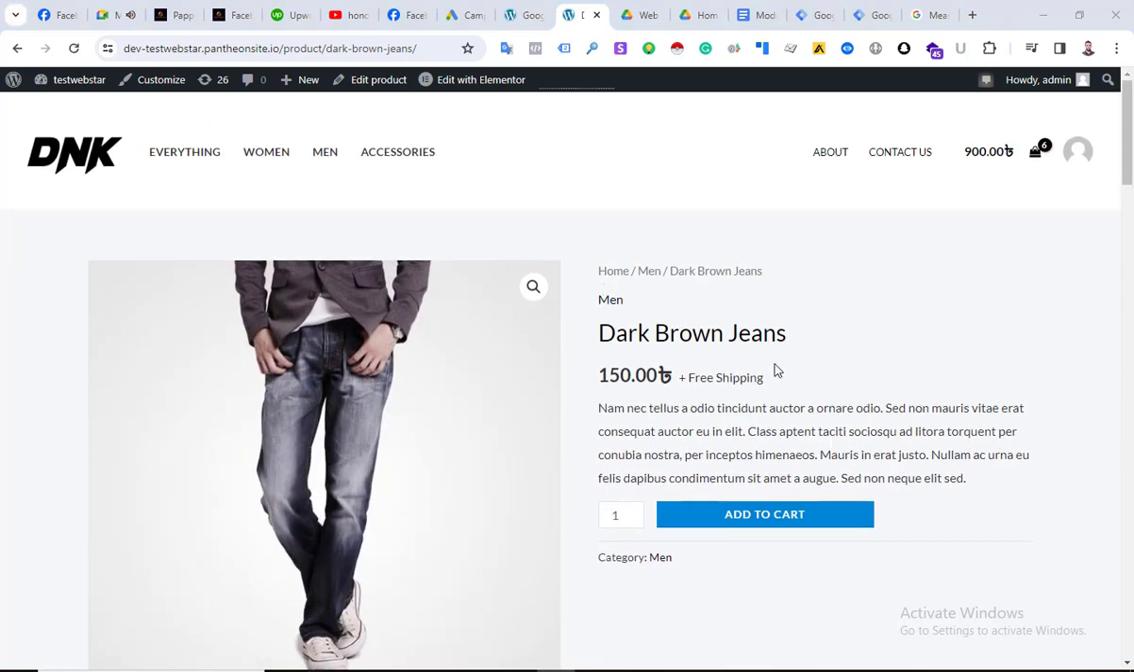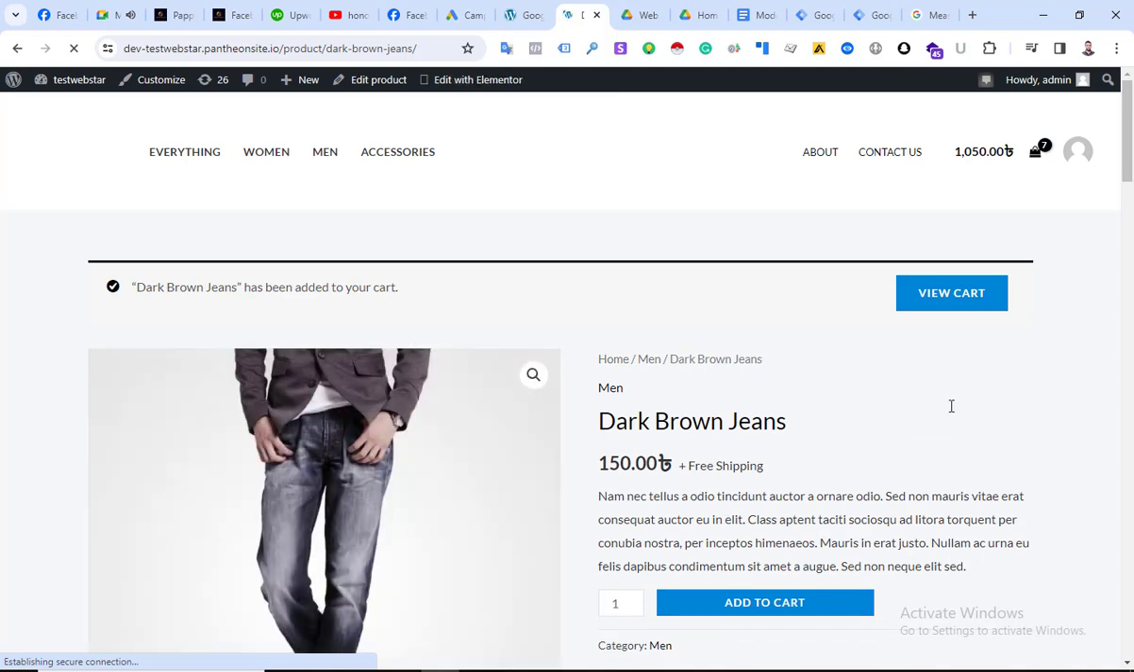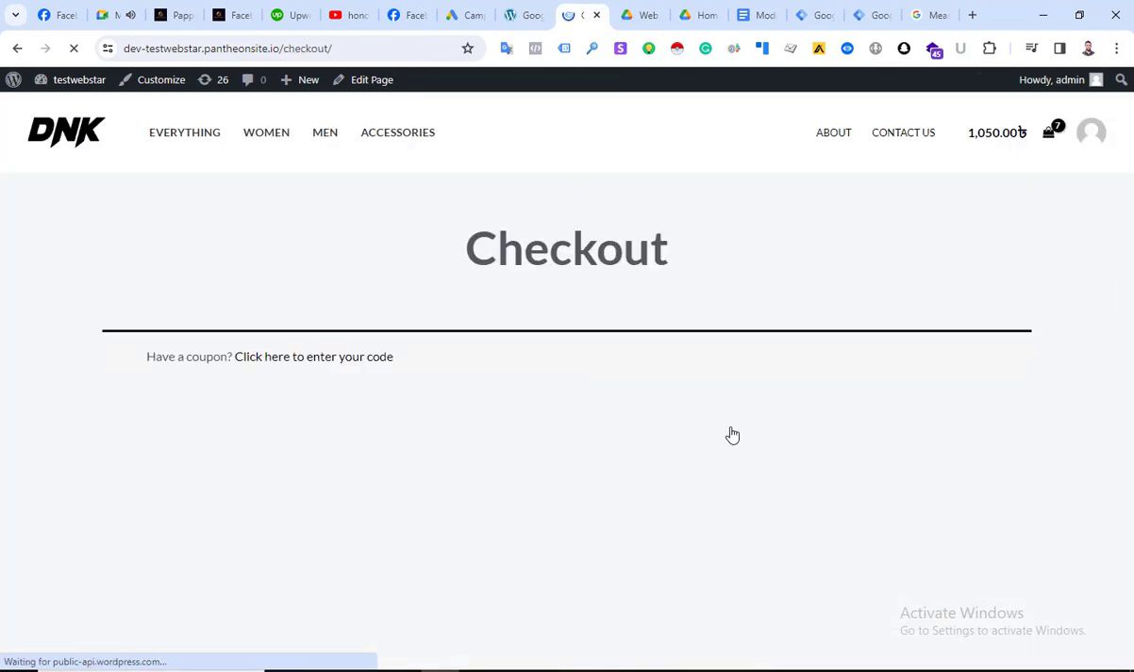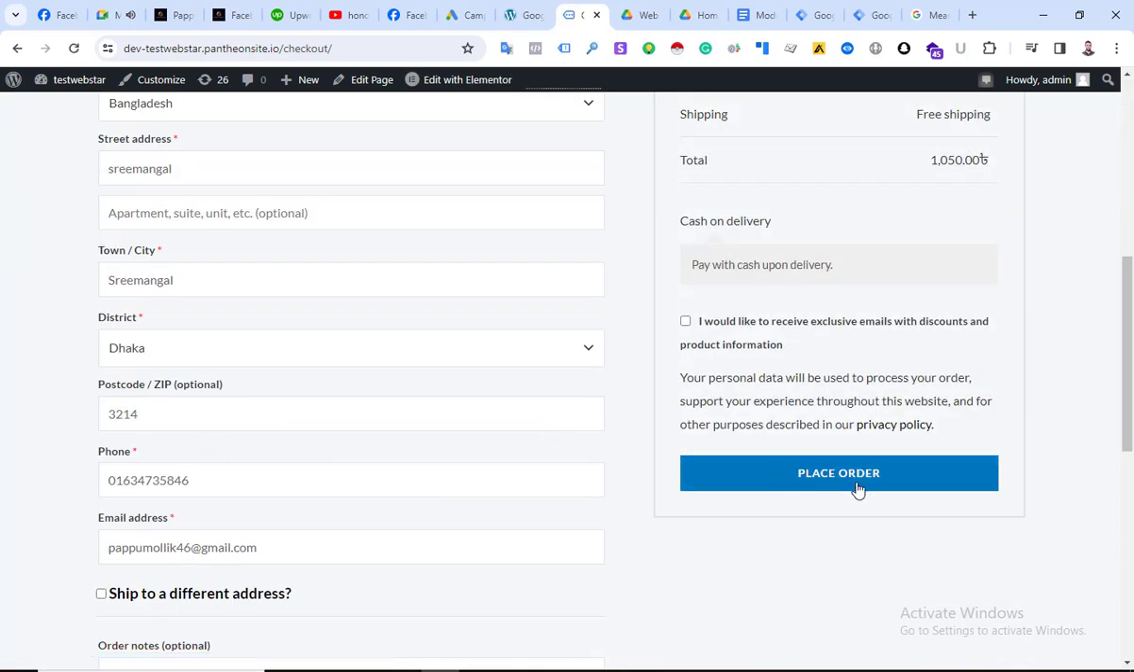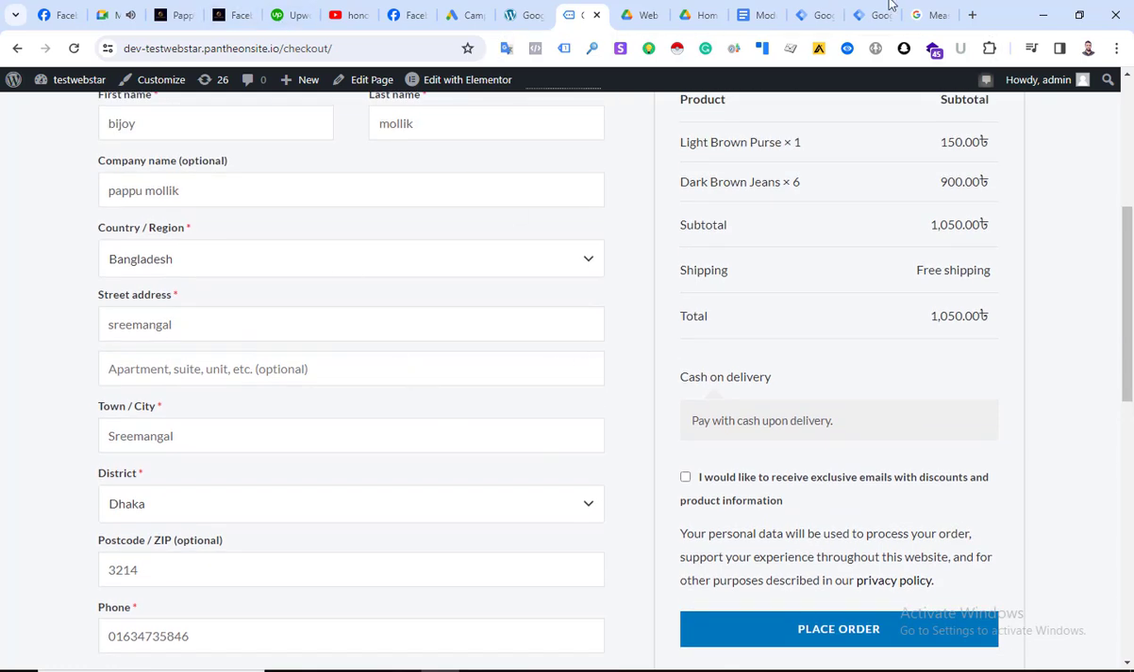Then you can see a button, that means add to cart. This is a tag or event. You can say events: add to cart, then view cart, then checkout, and if you want you can purchase, no problem.